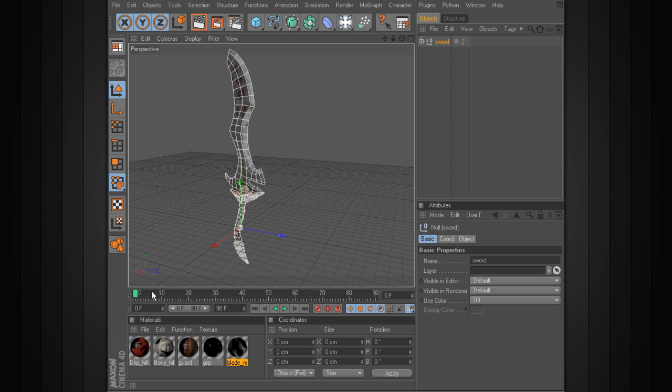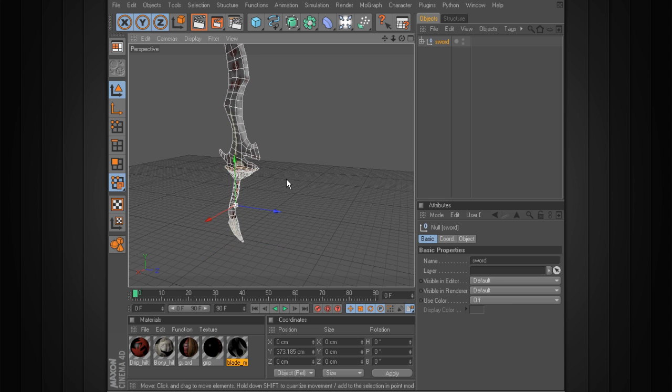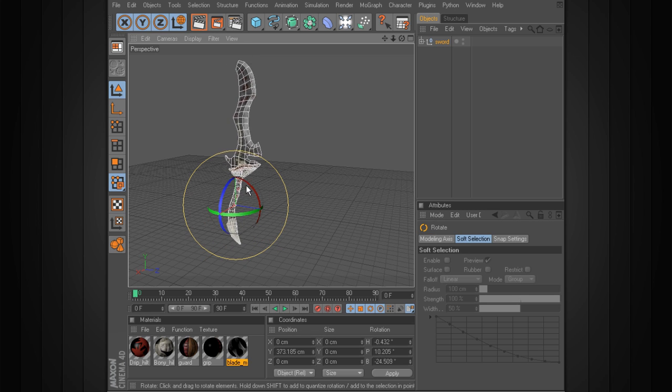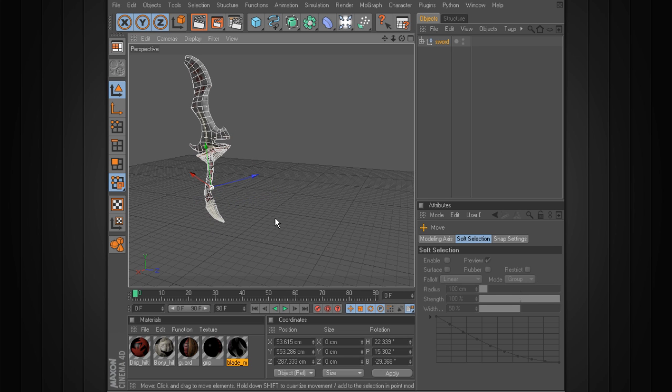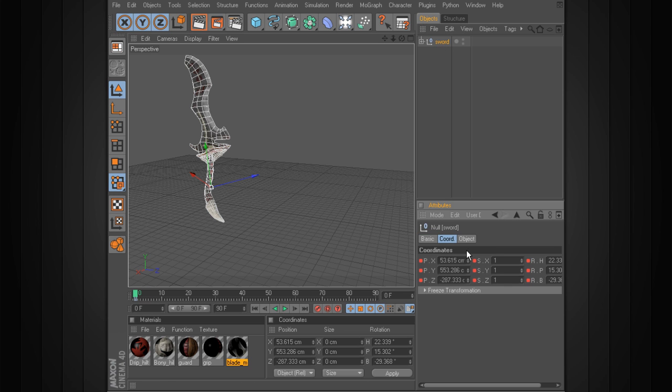So to actually start to set some keyframes, let's say we move this sword. We'll move it up, rotate this into a position like this, and maybe move it back a bit. And so let's hit Control and click on the power slider. That's going to set a keyframe here, and if we take a look at our sword and go into the coordinates, you can see that the little dots next to the position, the scale, and the rotation are all red, indicating that there is a keyframe on that particular frame.